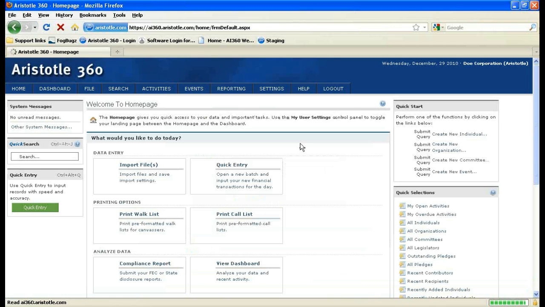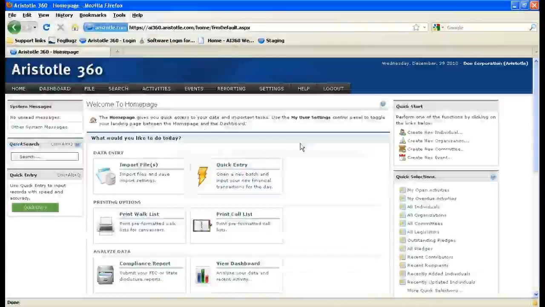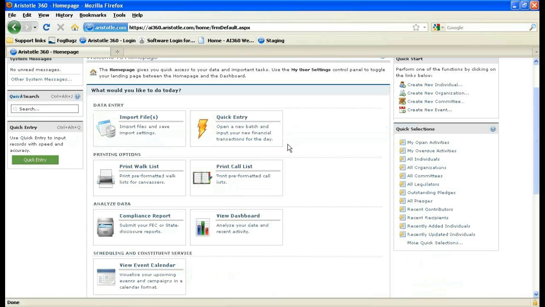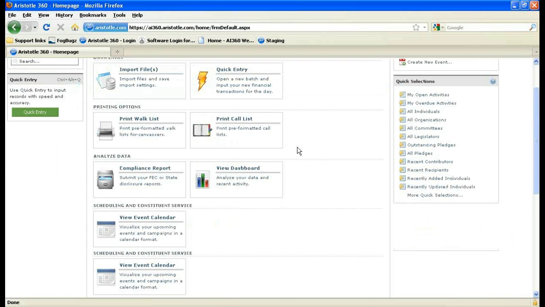So when you first log in, you're presented with the landing page of your choice. And this is either going to be the home page or the dashboard. The home page presents you with some basic choices of where to start for data entry and different functions within 360. You also get notifications of your pending activities, and these are assigned to your username. So you see what you have to do today.